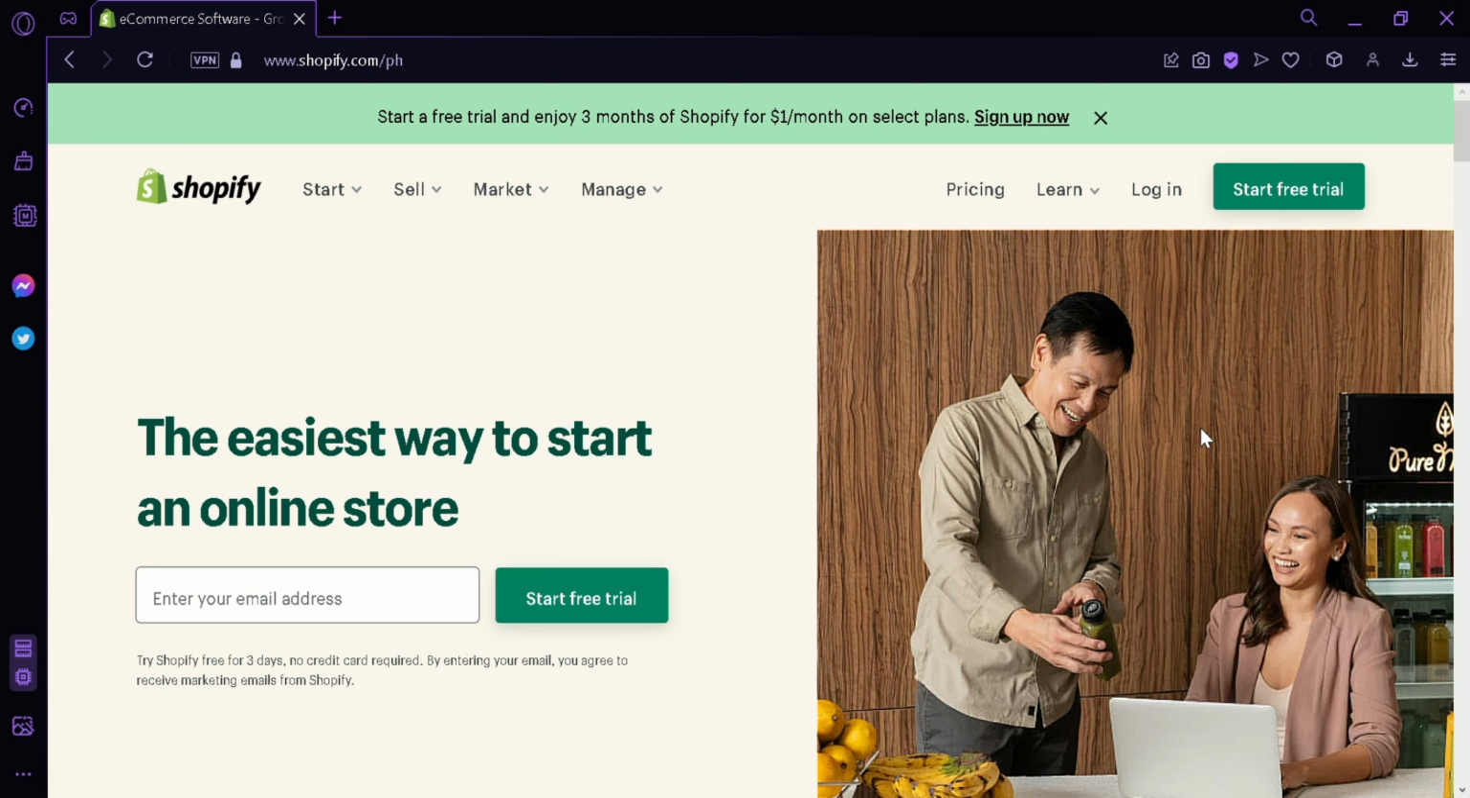Shopify offers a variety of features and tools to help merchants build and customize their online store, manage inventory and orders, process payments, and market their products. The platform is known for its ease of use and scalability, making it a popular choice for businesses of all sizes and industries. Shopify also offers a range of apps and integrations that allow merchants to extend the functions of their online store and integrate with other tools they may use, such as accounting software, email marketing platforms, and social media channels.